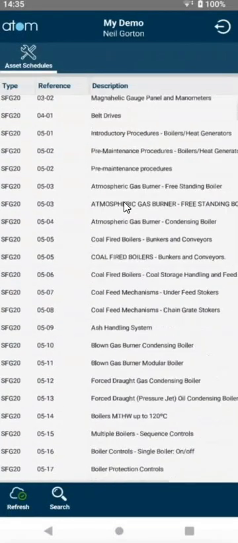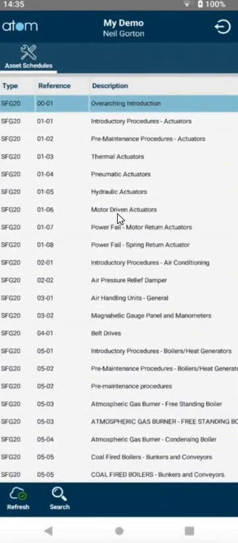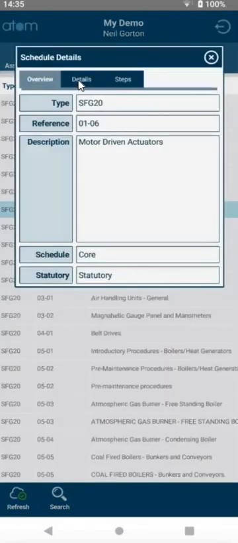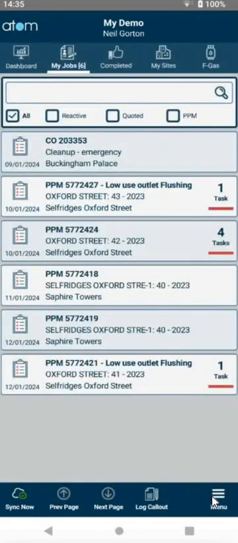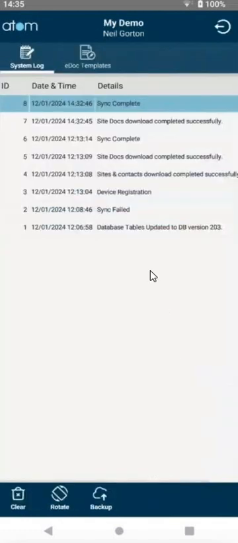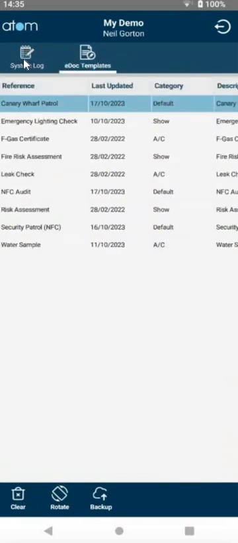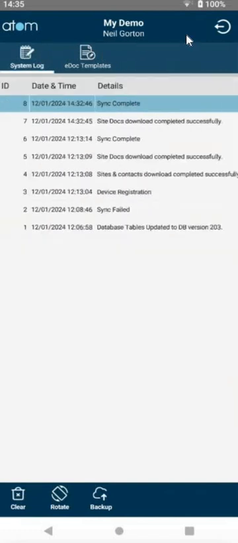The Schedules option takes you to the Schedules section where you can see the full details of all of the business's maintenance schedules. Finally, the System option takes you to the System section where you can see the logs, details of the eDoc templates that you have access to, and where you are able to send a backup of the database to the technical support team. You can also use this section to change the orientation of the application if you are, for example, using it on a tablet.